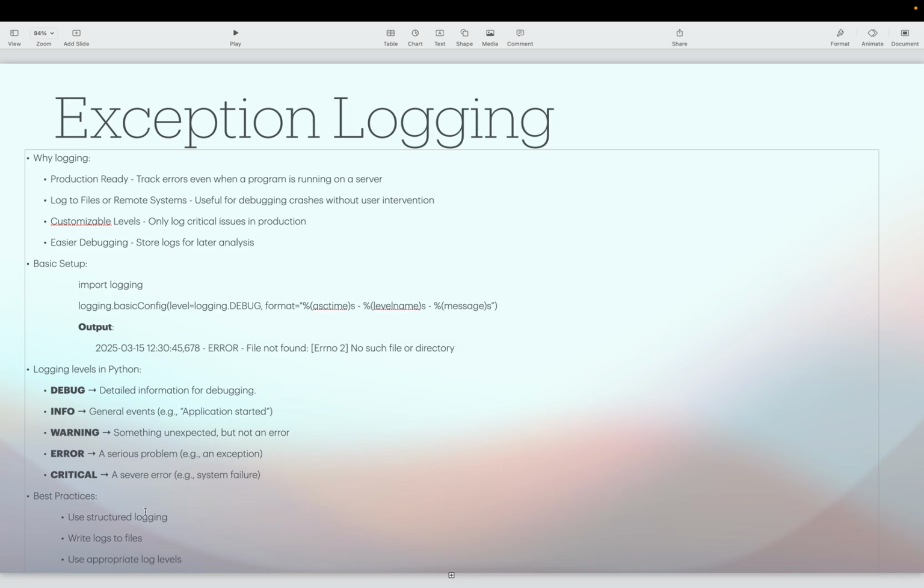So what are the best practices for using logging in Python? One is to use structured logging, meaning keep logs very organized with timestamps and severity levels, so that it helps us understand whether it's an error, a debug, an info or a warning. Always try to write logs to a file so that they will be there for our future review. And use appropriate log levels. Instead of using debug in production, use what is needed for the use case.